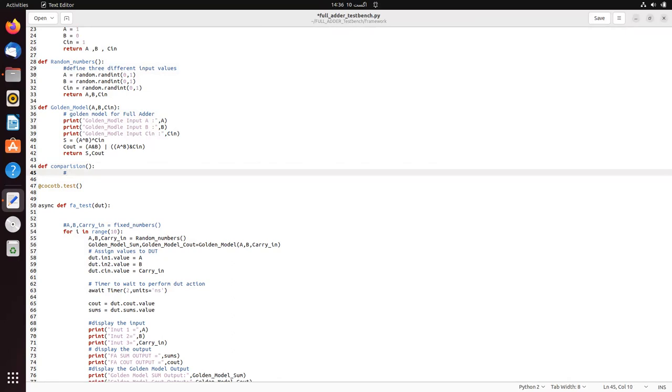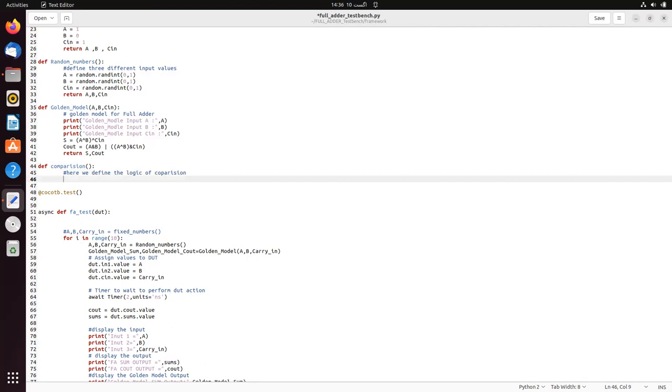First we create a comment, and we define the logic of comparison. First of all, we use an if else condition. You know our RTL is the same throughout all the video series: the RTL is a full adder that we are going to verify through the COCOTB test bench. So here is also the full adder RTL, and we know the answers: sum and C out.